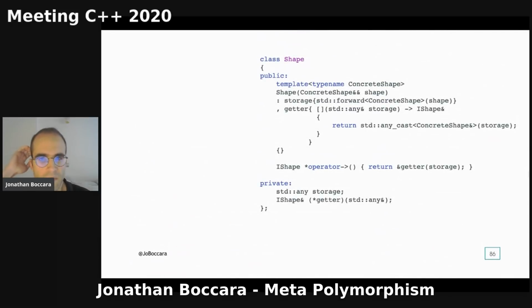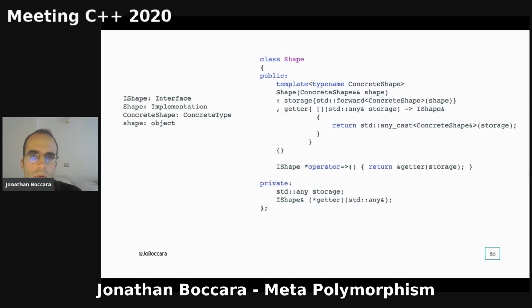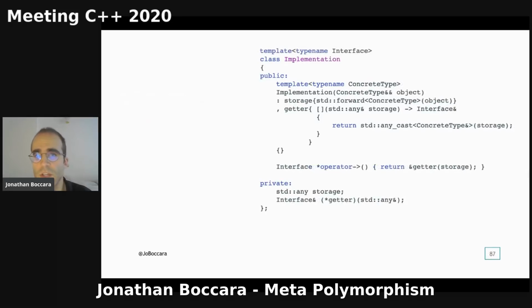Right, now if we go back to this code of shape, in fact, there's not much which is specific to shape in this, because there's nothing written in the draw method or anything. In fact, we could use this for any hierarchy, right? If we just change the name and made them more generic, IShape would be the interface, Shape would be the implementation, ConcreteShape would be a concrete type, and Shape would be Object. So if we change those names, we get something generic that we can use with any hierarchy.